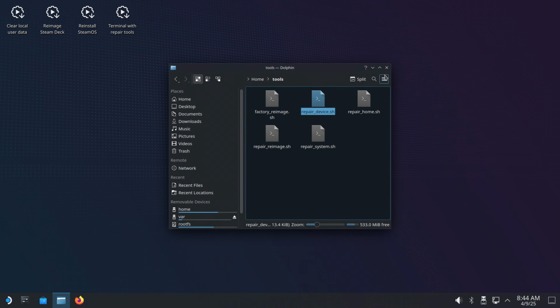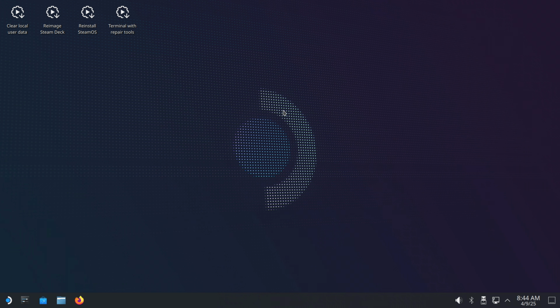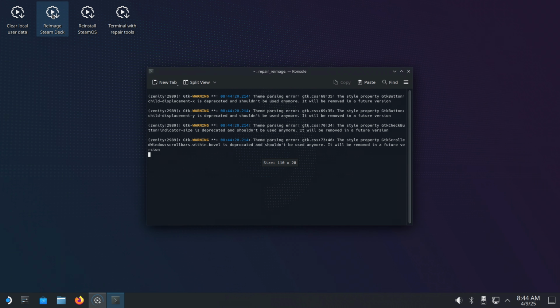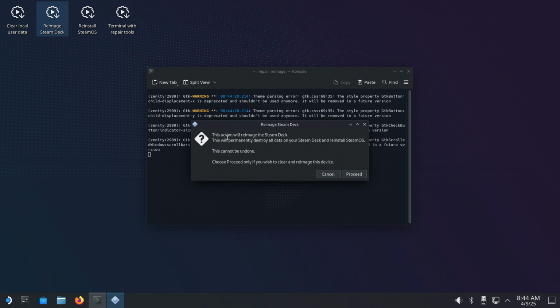And then you go up and click Re-image Steam, and this will start the installation process. This takes a long time, so I'm afraid it's time for some elevator music.